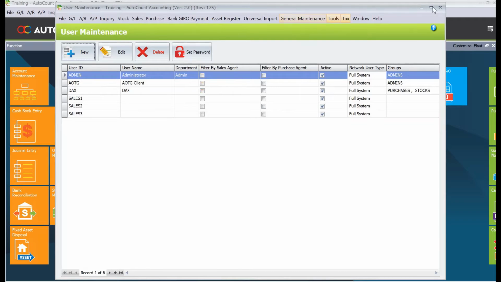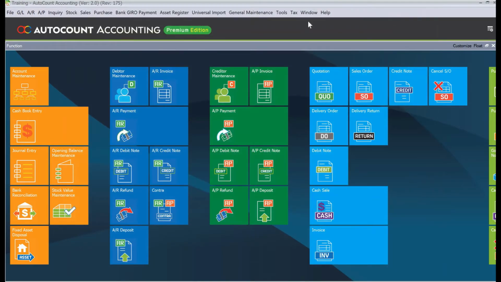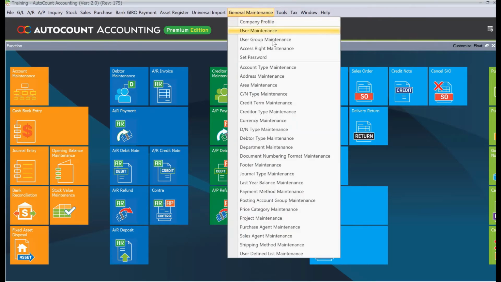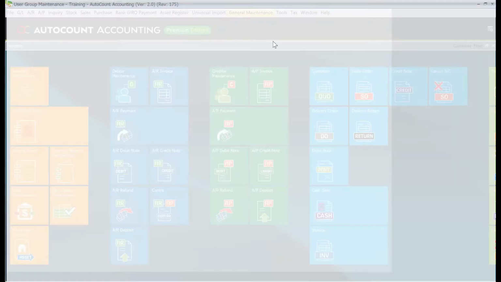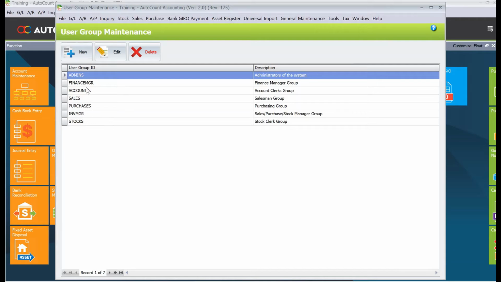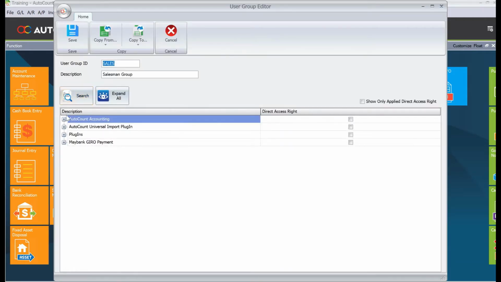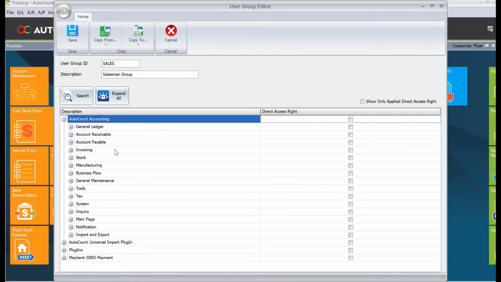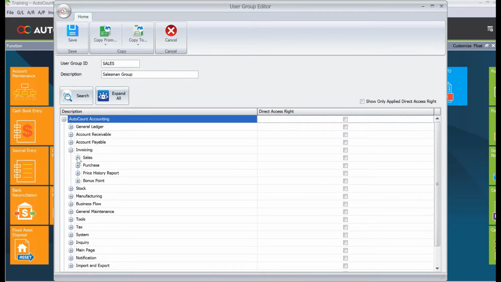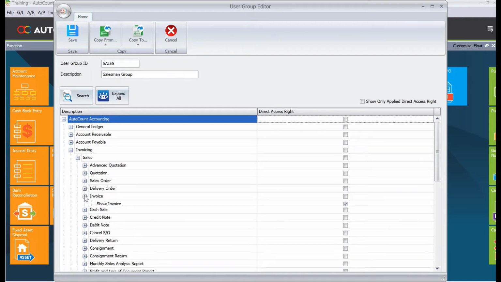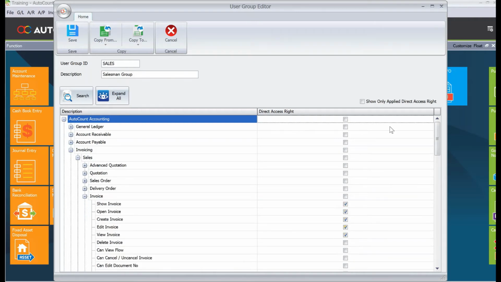Option number two is what we call groups. Here we have general maintenance again, and we come to user groups. In user groups, we can create multiple groups in the system, and each group will have its own access rights. So we can press AutoCount accounting, then invoicing, then sales, then invoices, and you can see all are ticked already.